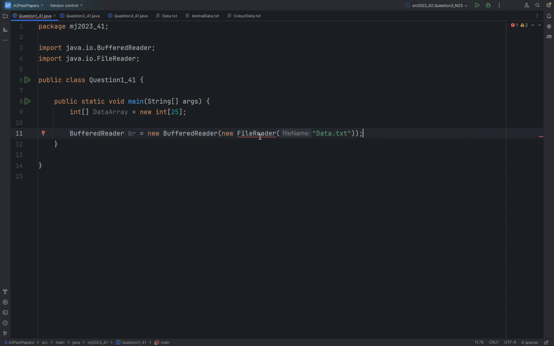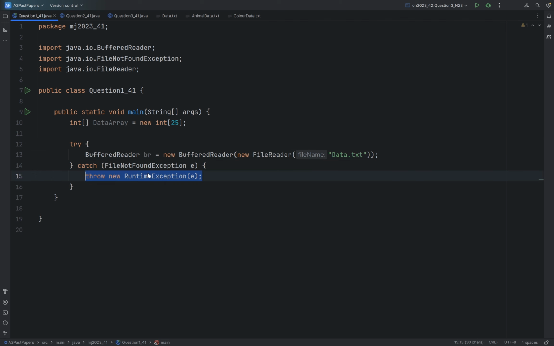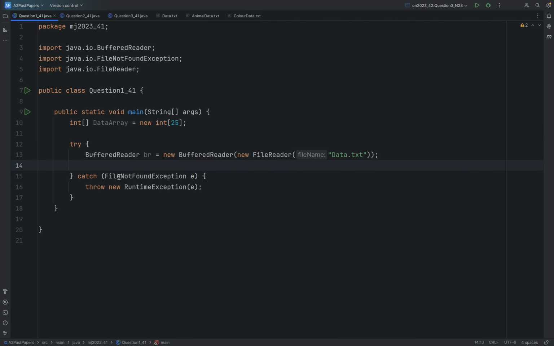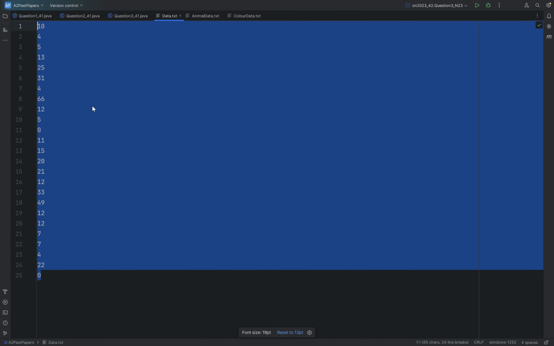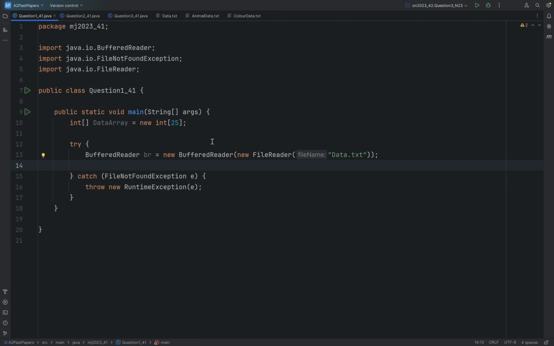Here it's going to tell us we need to surround this with a try catch. So let's go more actions, surround with try catch. And of course, if the file is not found, it's going to throw this exception. So then what we want to do is read element by element into this array. And if we look at data, we see there's 25 lines. So what we can do then, let's go string, let's just call this line, and we can just set that to an empty string.